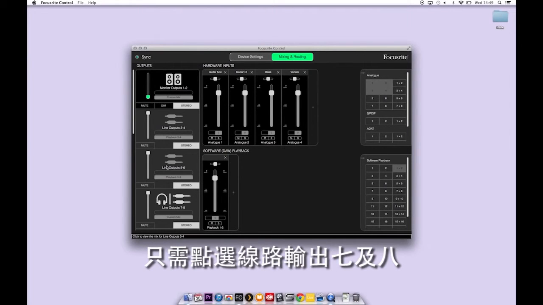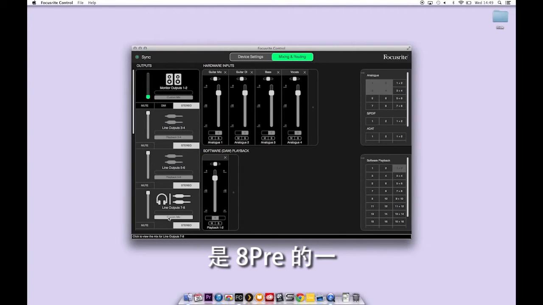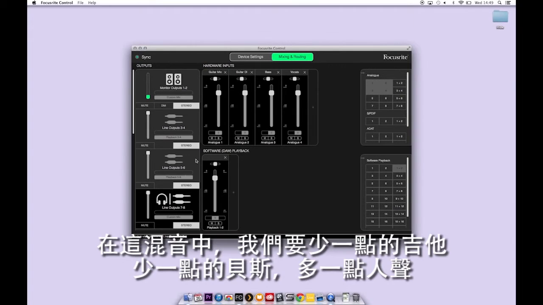Creating headphone mixes is really easy. Simply click on line outputs 7 and 8, which is output 1 on the 8 Pre, and adjust the mix. So in this mix, we want less guitar, less bass and more vocals.